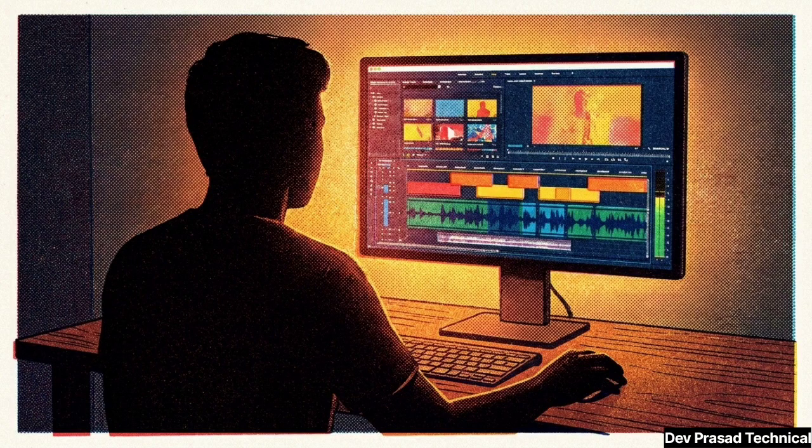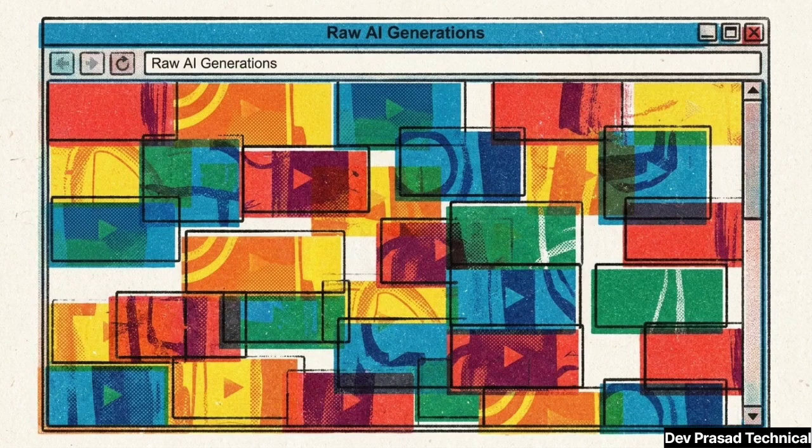Surviving the algorithm requires a simple mindset shift. You have to start treating AI-generated clips as raw material to work with, rather than a final, ready-to-publish product. Step 1. Audit your script.